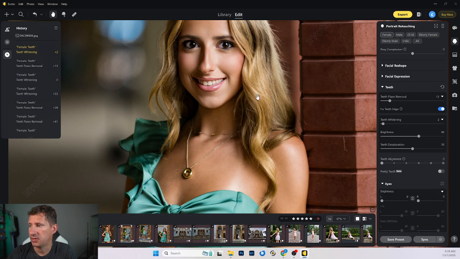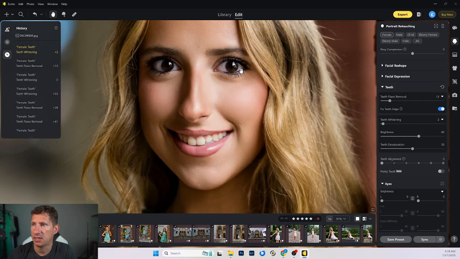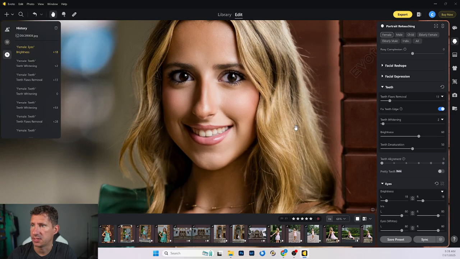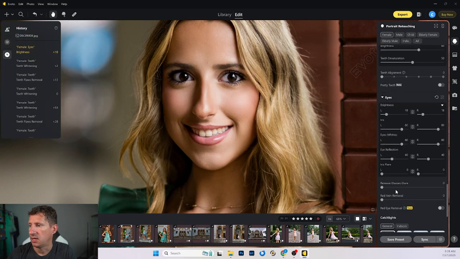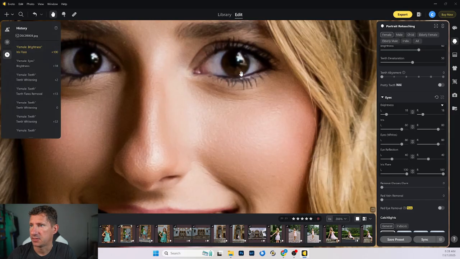Eyes, sometimes I'll come in here and do eyes. Here we got a little bit of dark eyes going on there with the lighting. So if we wanted to slide this, it kind of shows you there what we're looking at. Again, this has a tendency to go overboard really quick, so just less is more generally on these types of adjustments for that. Iris flare, if you wanted to brighten up the iris down over here.